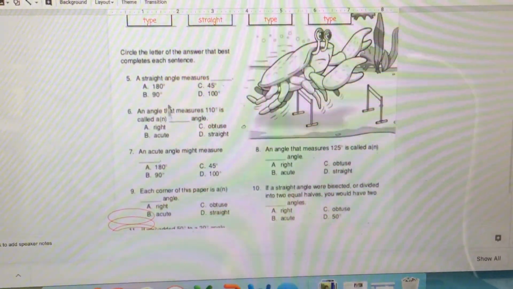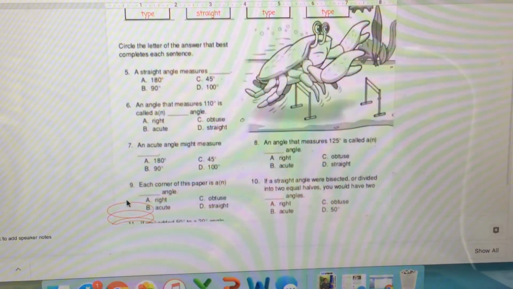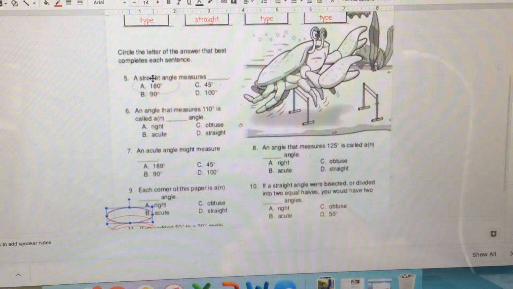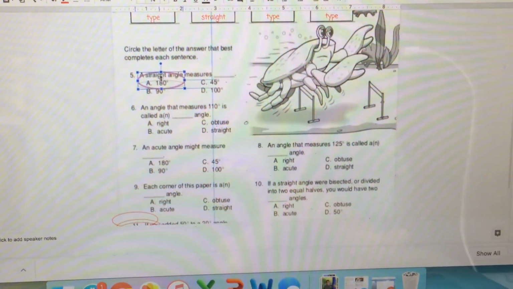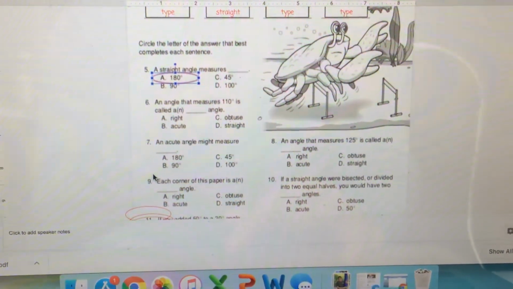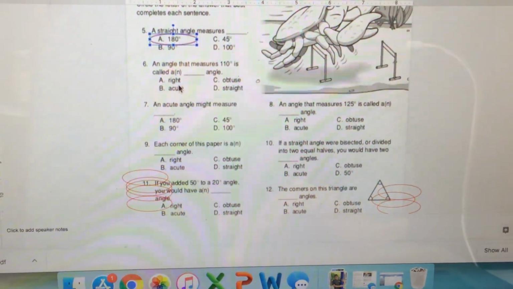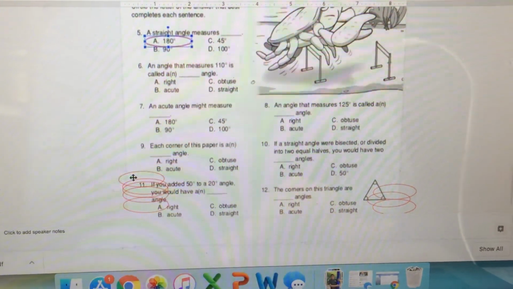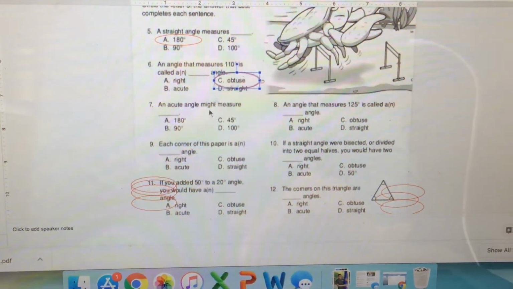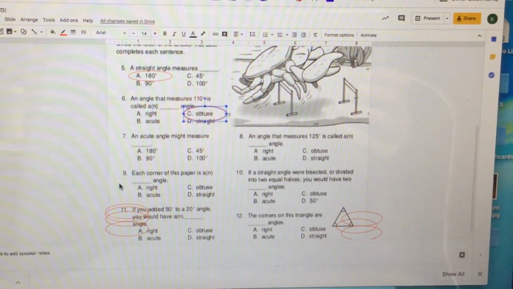Then these ones, you're going to circle the letter that best completes the sentence. A straight angle measures 180 degrees because it's a straight line. That was a little tip in one of your videos, but you don't need to know that. So an angle that measures 110 is called a right angle, acute angle, obtuse angle, or straight angle. It would be obtuse, big and loose. So you're just going to drag the circles around to the different answers.